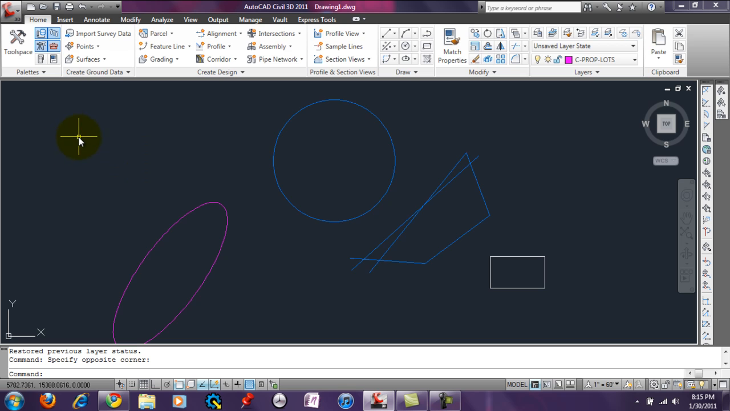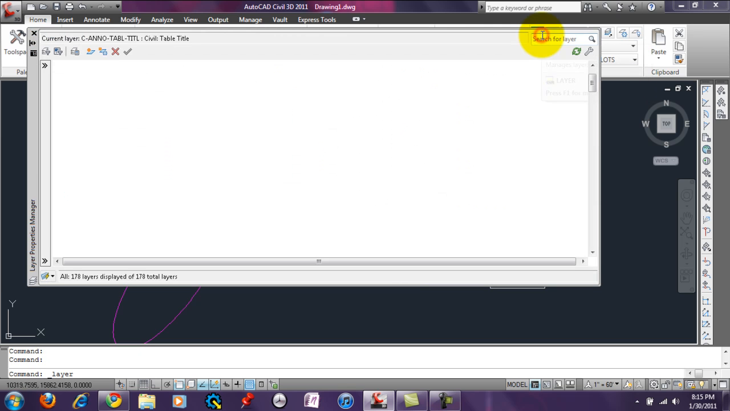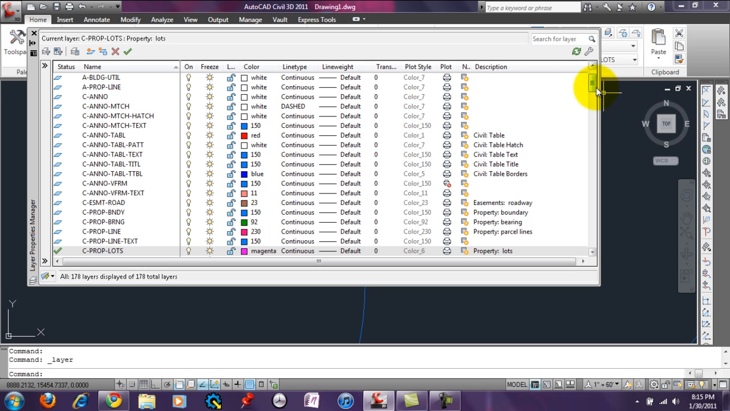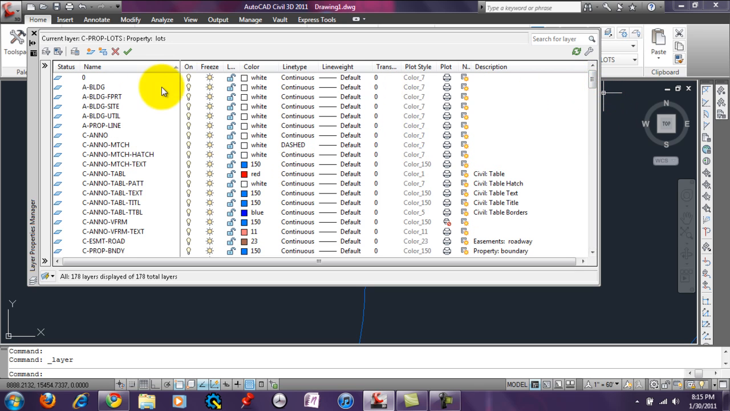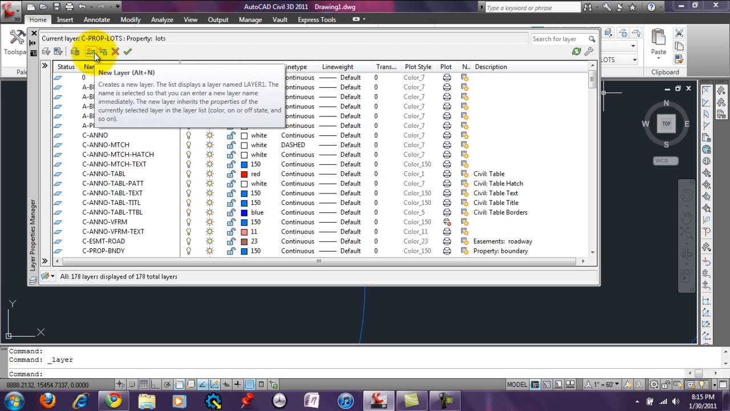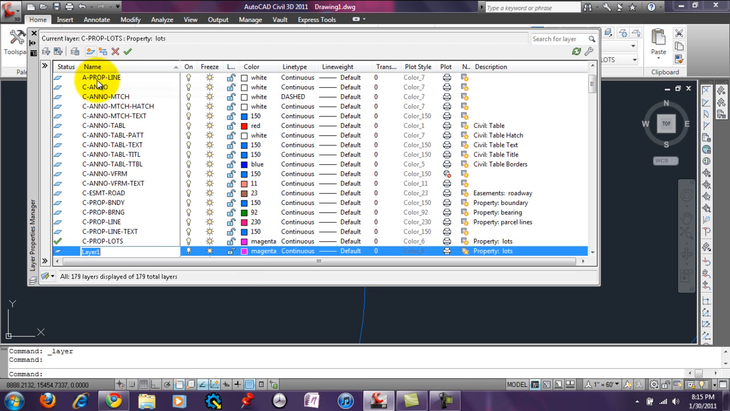So if you want to create a layer, let's go back to this layer properties manager. Let's go through the process here of creating a layer. Okay, so let's right here, new layer. And the first thing it wants to do is put in your layer name. So let's create a layer called, in all caps, WATER.